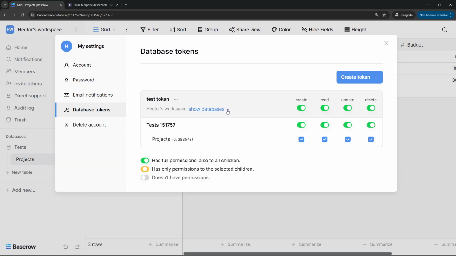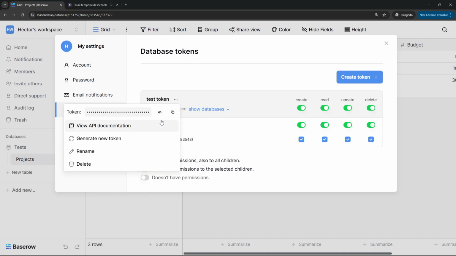Okay, you can see that this token is affecting all the operations, all the CRUD operations of the database or the tables. And after we have done this, I'm going to click on these 3 dots that appear after the word token. And here you have your token. You have to click on this button that says copy it.